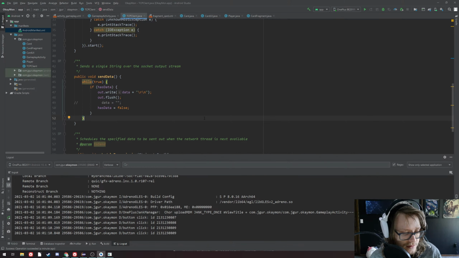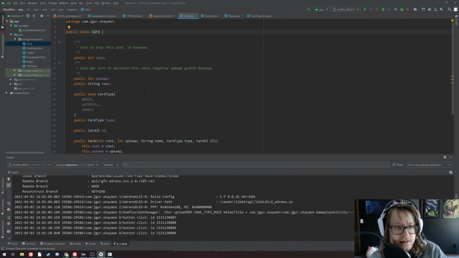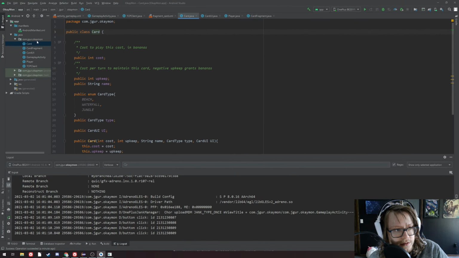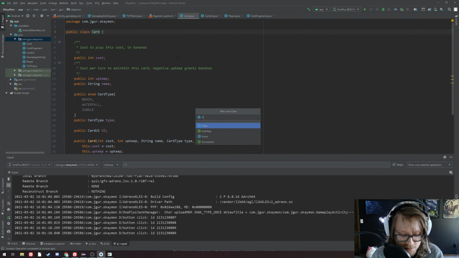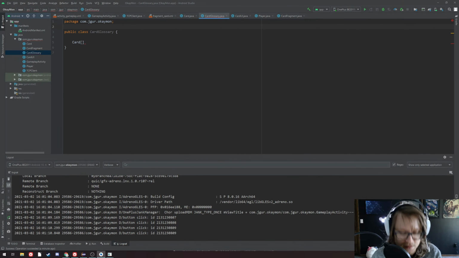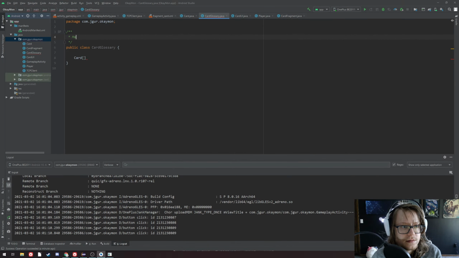So let's see. Let's say you have so many cards in play. I guess I should make a list of cards or something. Let's call it card glossary. Is it Uri or Ari? Ari, I think. A card glossary. This is going to contain all the possible cards that there are in OkayMon. It maintains a list of all the possible cards in OkayMon.